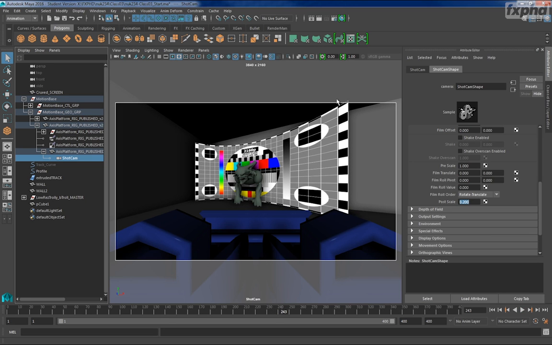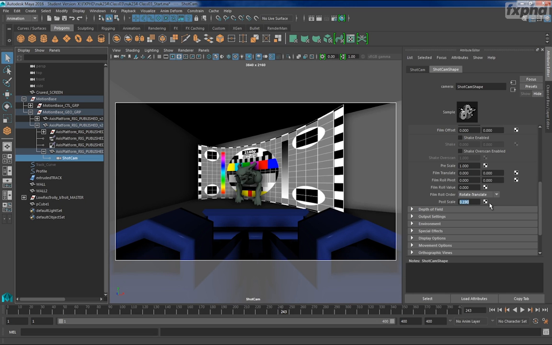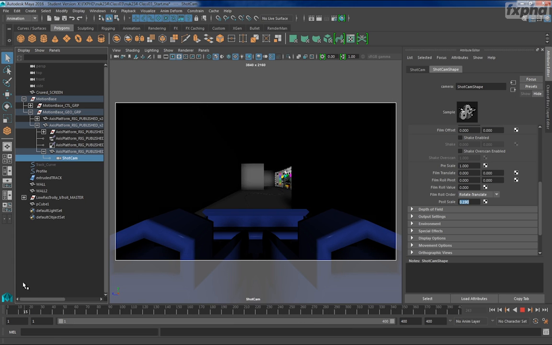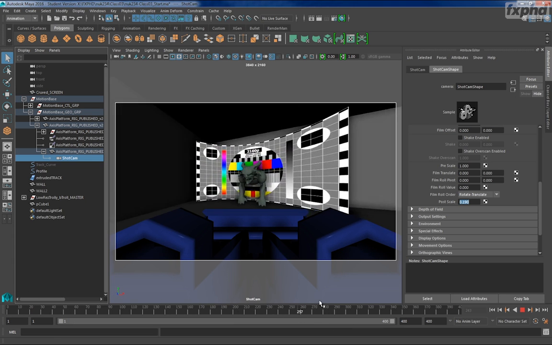So I'm looking at the corner of our screen right here and you see it kind of goes off right there. So on frame 243, that's probably the limit. I'm going to probably have to make this a little bit smaller. So I'm going to go to 1.9. Okay, so that's pretty good. And it looks like the screen is in view the entire time.